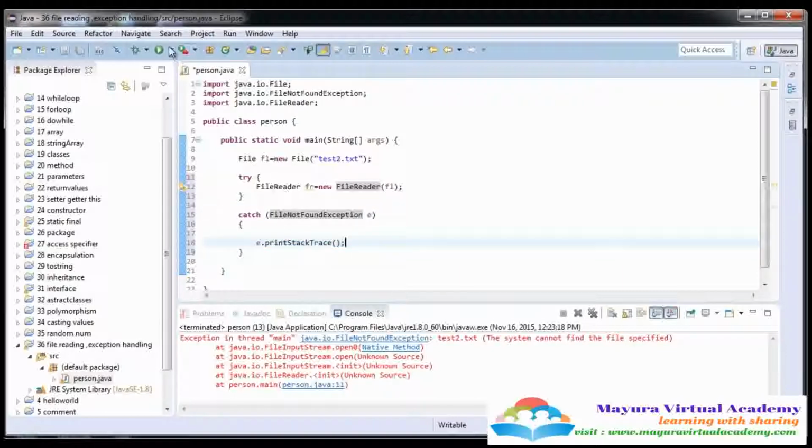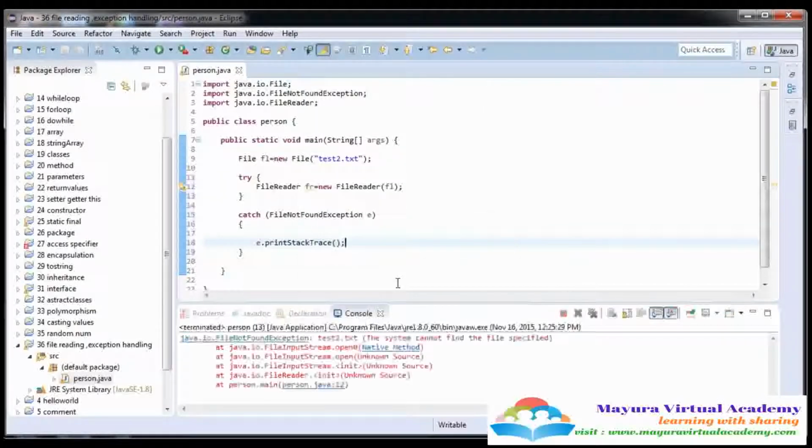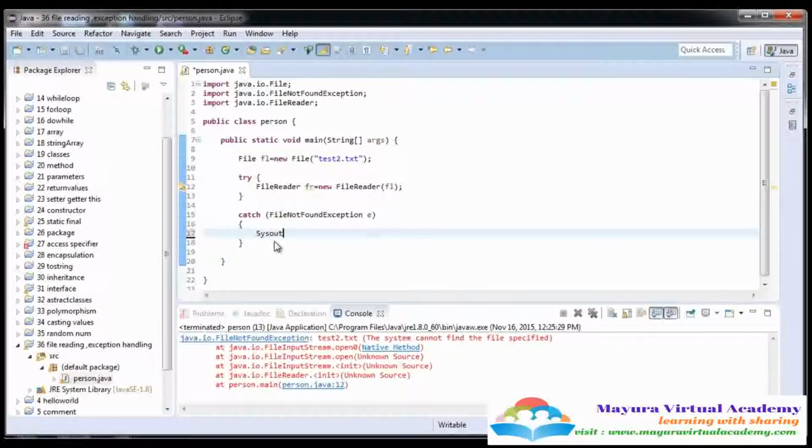So now let's run it. Here you can see that I have changed the name of the file, so it prints the exception on the screen. But here you can print any text. Here I'm going to print, exception is here. You can print the text in the catch.